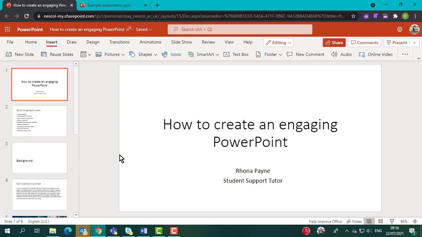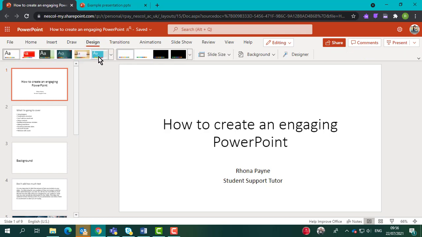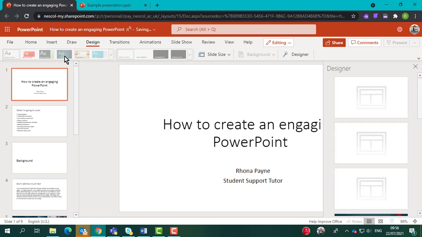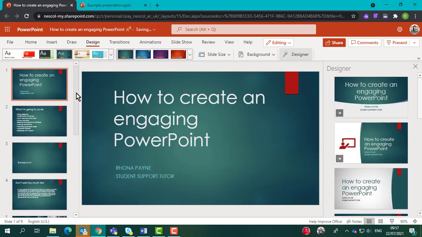So let's get started. We're going to start with a simple PowerPoint like this and enhance it together. So I'll show you firstly a simple step you can take to improve your slides. If you go to the Design tab and then choose one of these themes, it'll change all the slides to that theme, like so.